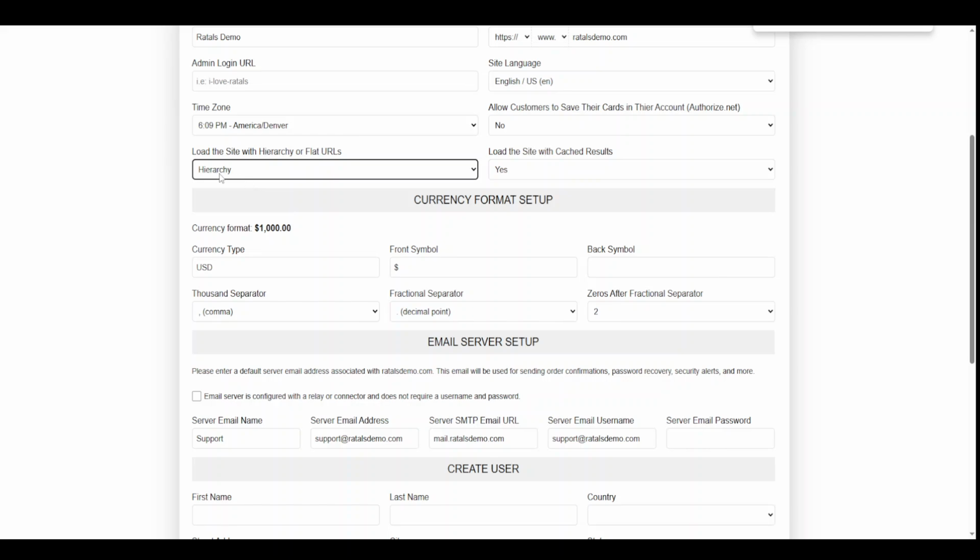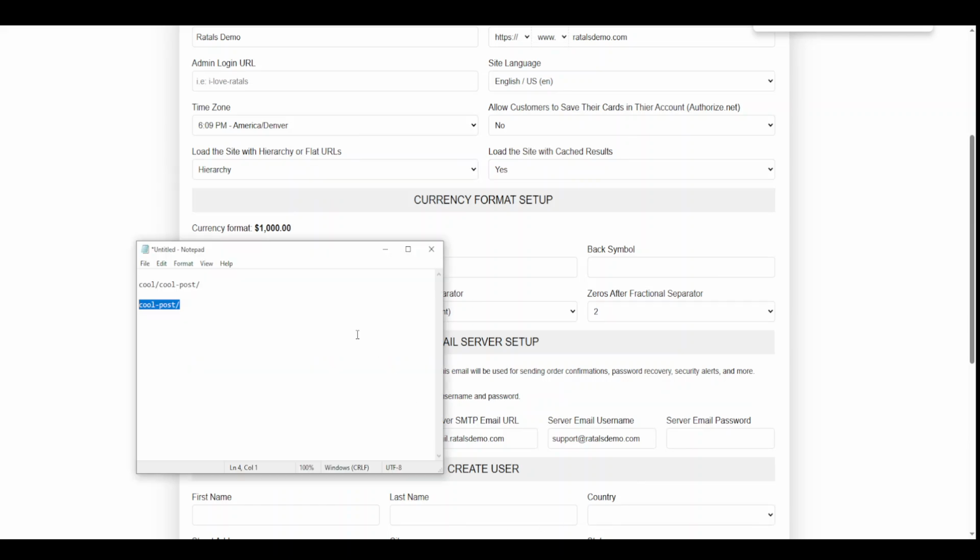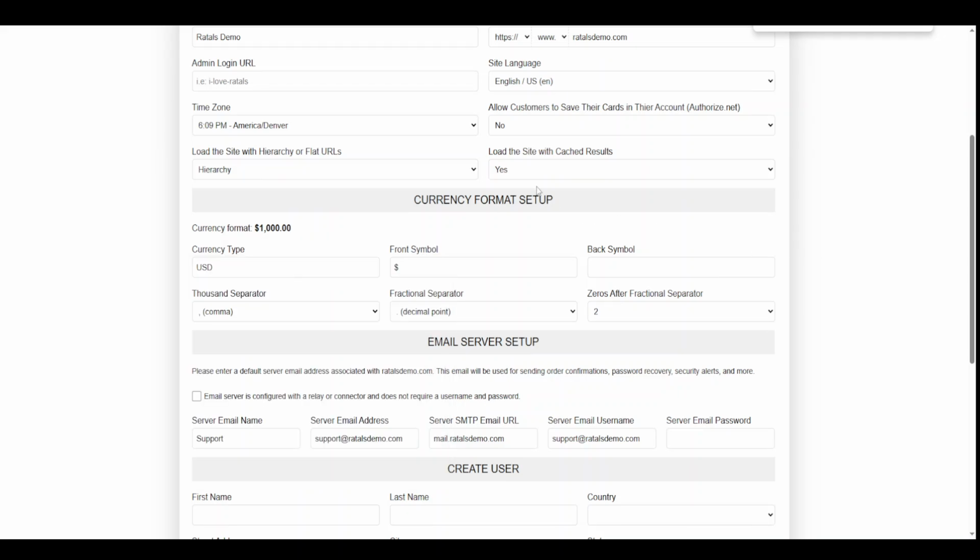But by default, we set it to hierarchy, where we'll see the structure of the folders essentially like this, where it'd be like cool as a category, and then post. This is our default, so we'll just leave it there.